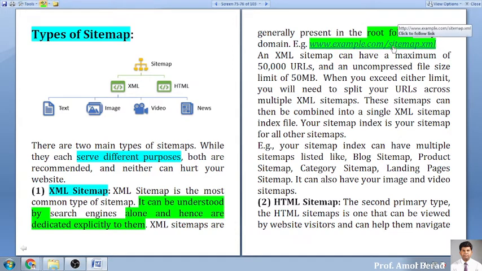Okay, so this name you have to give, that is sitemap.xml, and maximum 50,000 URLs you can put into this. That is the limitation: maximum 50,000 URLs you can put, and the maximum size of this sitemap.xml should be 50 MB, not more than that. Are you clear on this? Yes or no? Yes, sir.